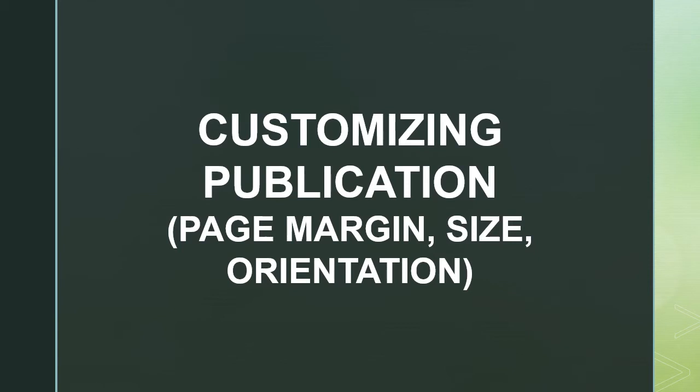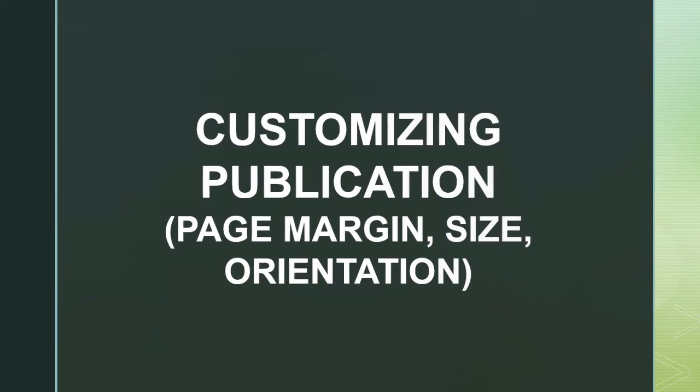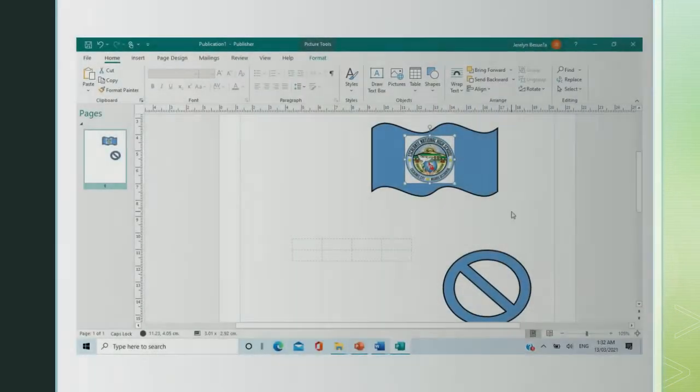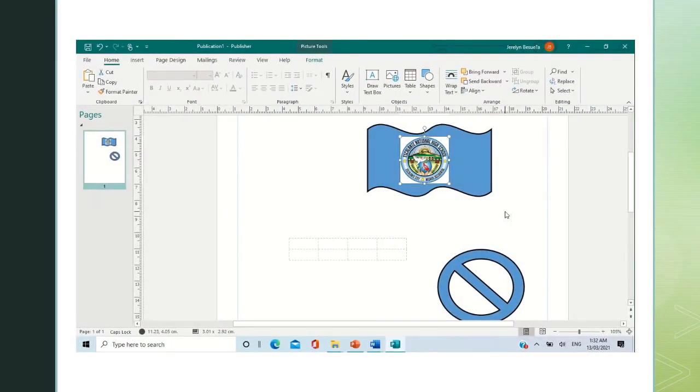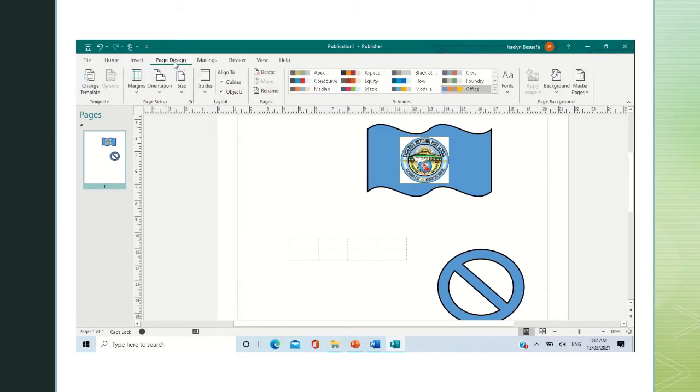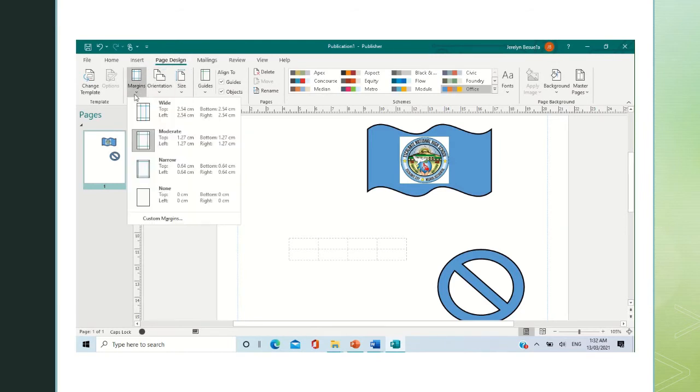Customizing publication. Setting the page margin, page size, and orientation. Okay, so we can customize our publication, the size, the orientation, and the margin. Margin here in the page design tab. Click the page design, and then we have here setup. So you can change the margin.